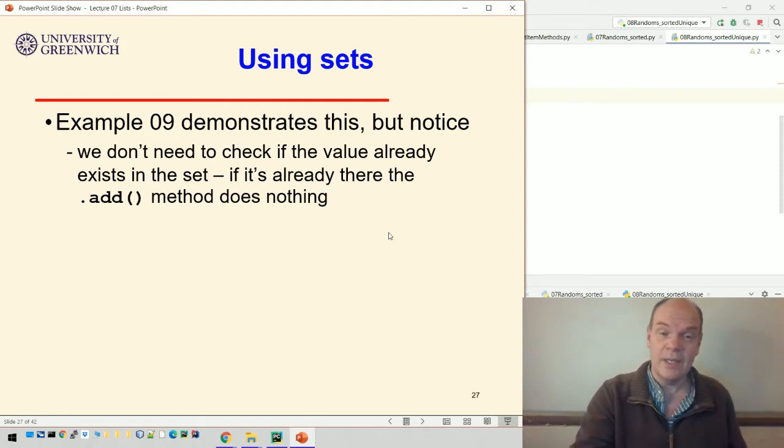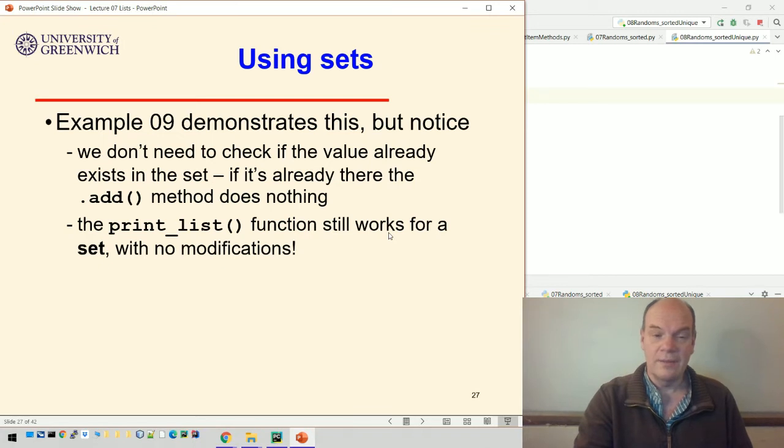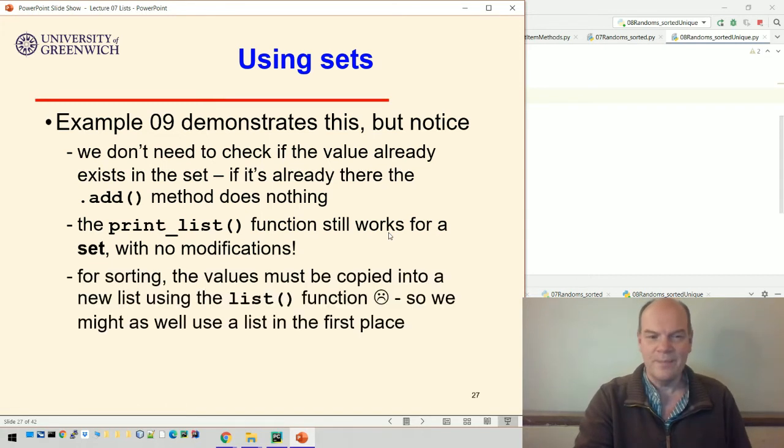You don't need to do that because you add all the numbers to the set, and if it's already in this set, then the method does nothing. So if you like, it's doing the check for you. It's looking to see if that number's already in the set, and if it is, then it doesn't add it. Interestingly, the print list function still works for a set. You don't need to modify the code at all. So although we call it print list, actually it's just as good for printing sets.